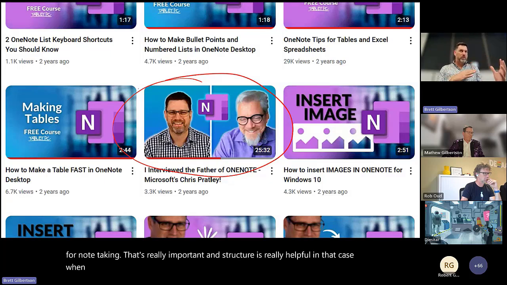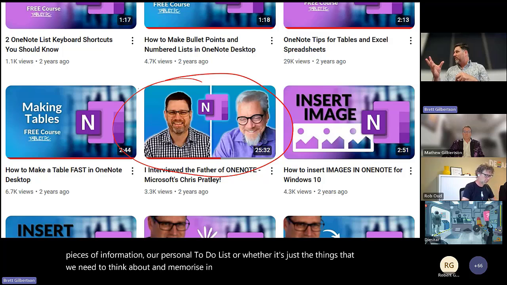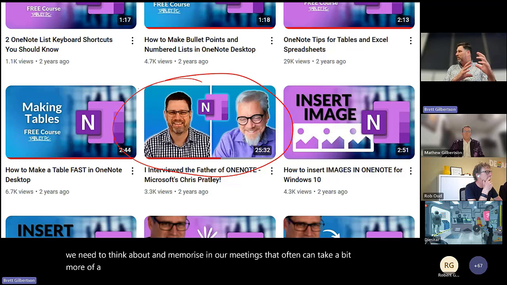When it comes to our personal notes, those little bits and pieces of information, our personal to-do lists, or just the things that we need to think about and memorize in our meetings, that often can take a bit more of a fluid and unstructured form. So we have the need for these two things.